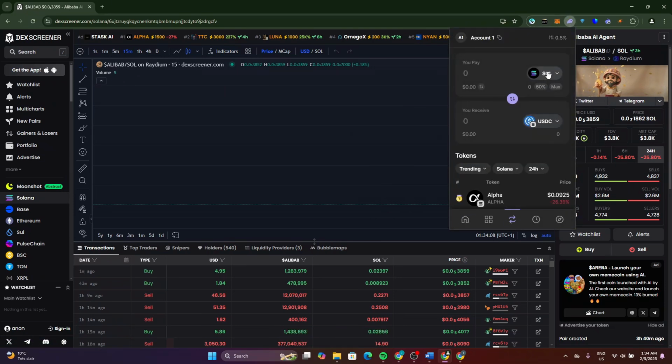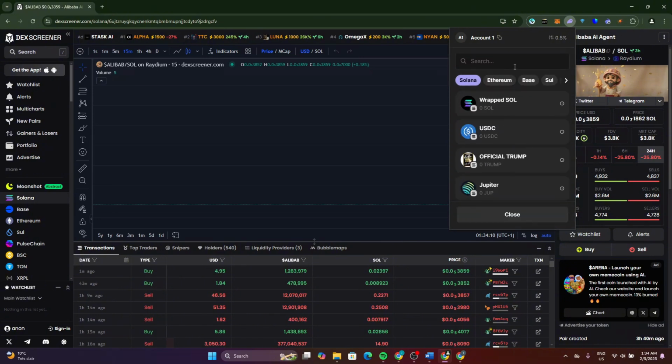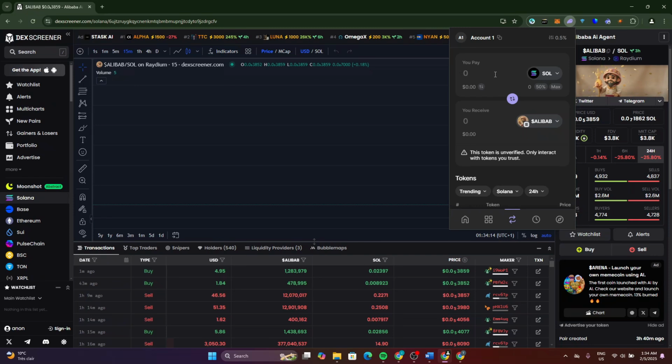Now click on swap. Make sure you have enough Solana in your wallet. Click here and paste the token address. So as you can see, this is our token. Now after that, type how much you want to buy. So here you will be able to see how much you receive.